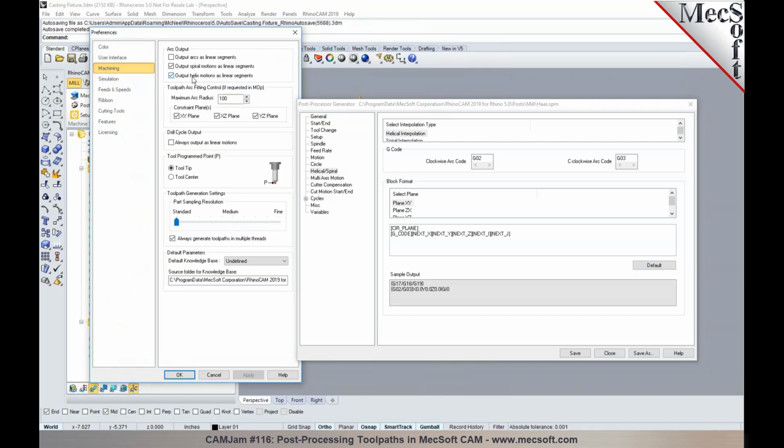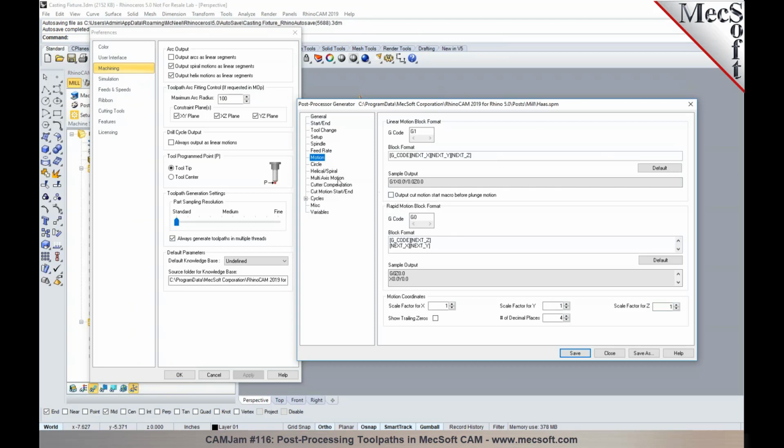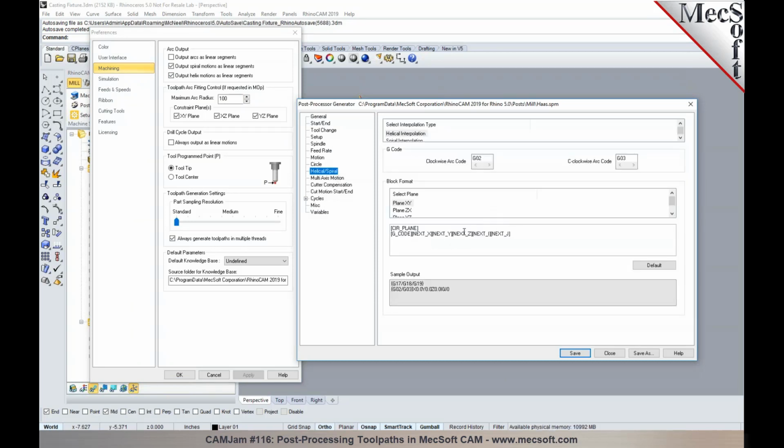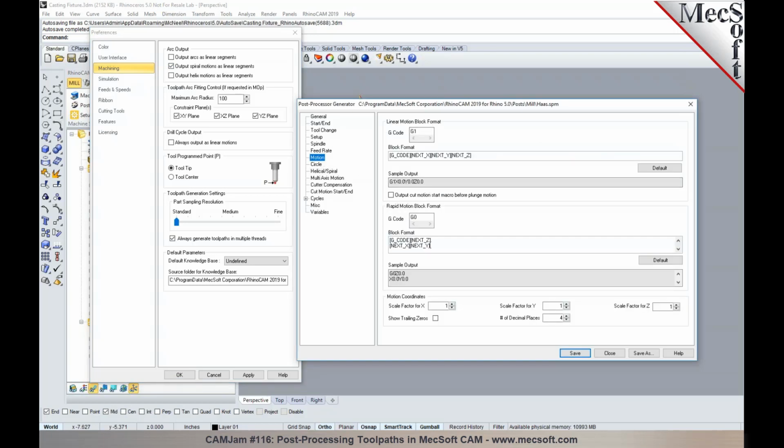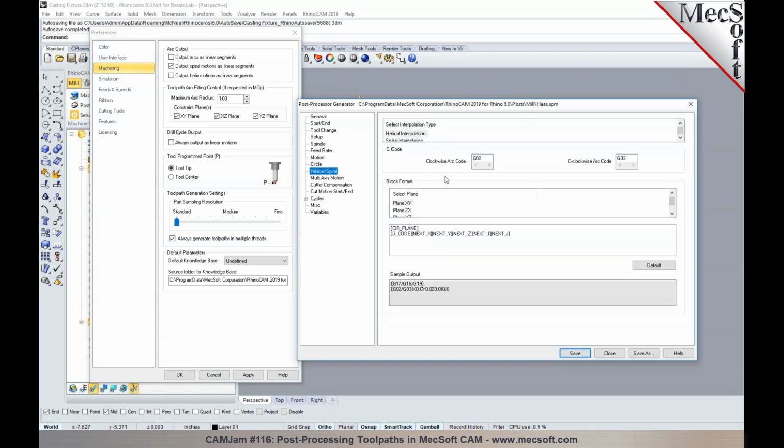Again, if you have output helix motions as linear segments selected, these would be output as linear motions and not as a helical interpolation. So you would need to uncheck this if you'd like to output helical interpolations. Likewise, the same works for spiral as well. So if you select output spiral as linear segments, they'll be output as just a combination of linear and rapid motions as opposed to a spiral interpolation where the macros can be set in the post.